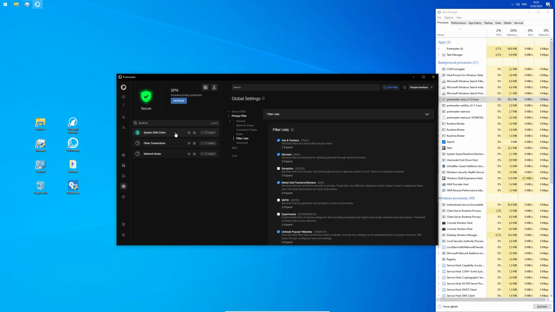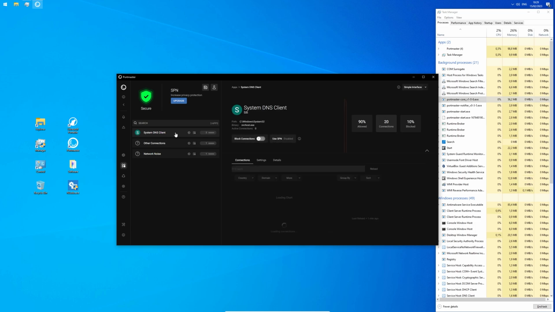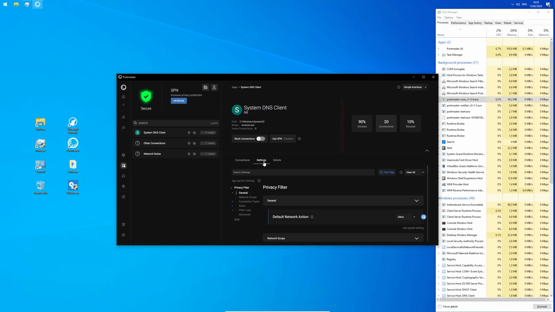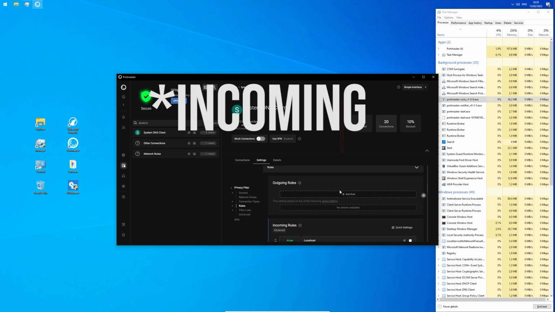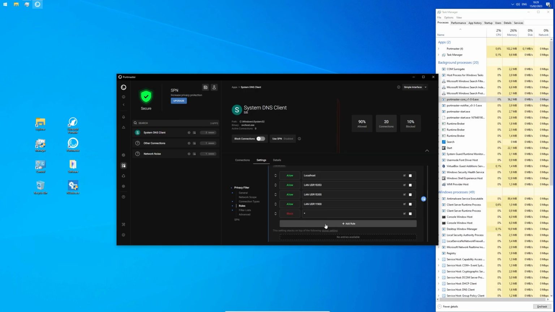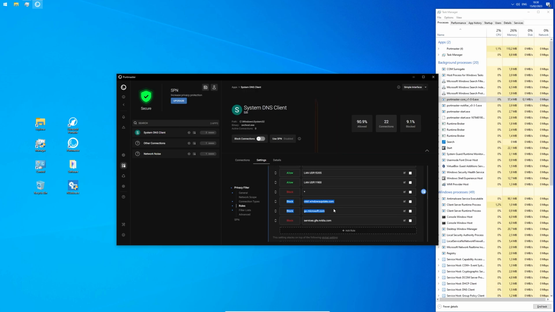Now to fully block Windows Update, click on System DNS Client, then select Settings. Scroll down to Outgoing Rules. Click Add Rule. Now add ctldl.windowsupdate.com and go.microsoft.com to the block list to prevent any connections to Windows Update.